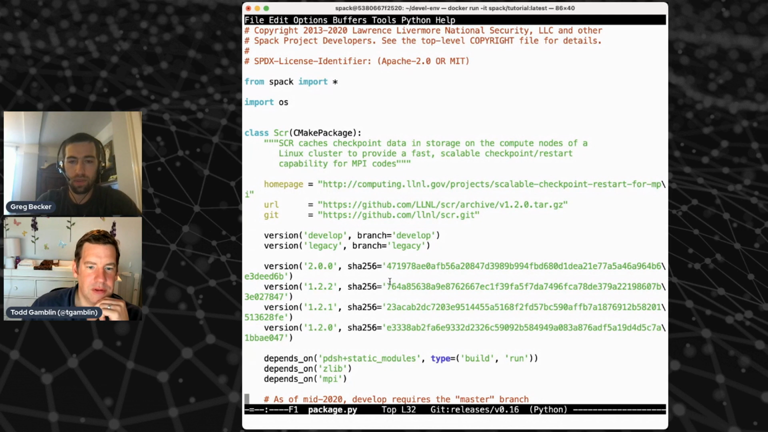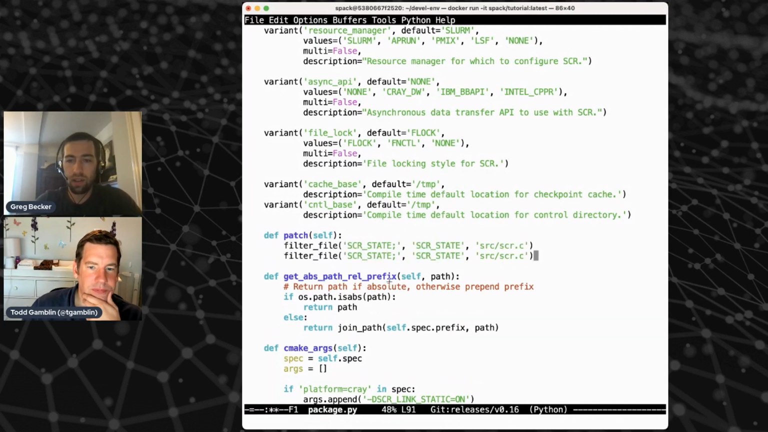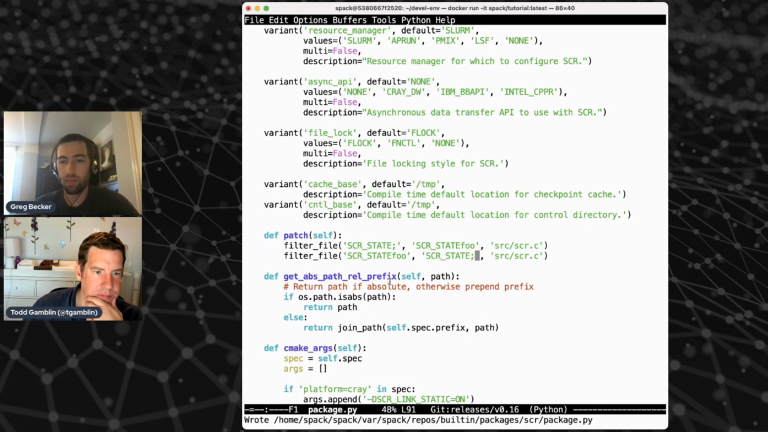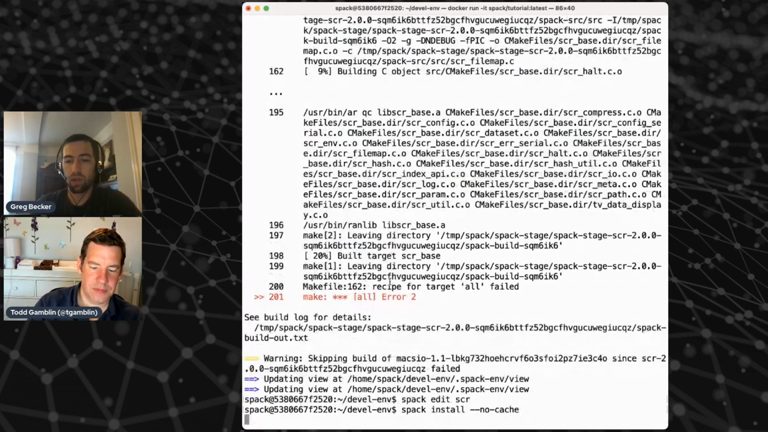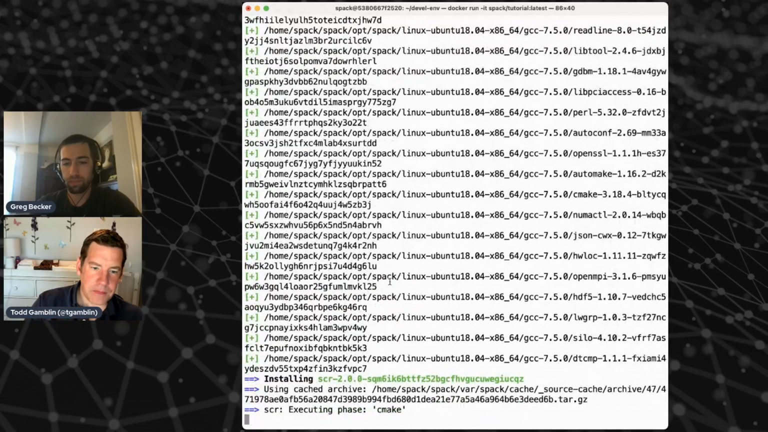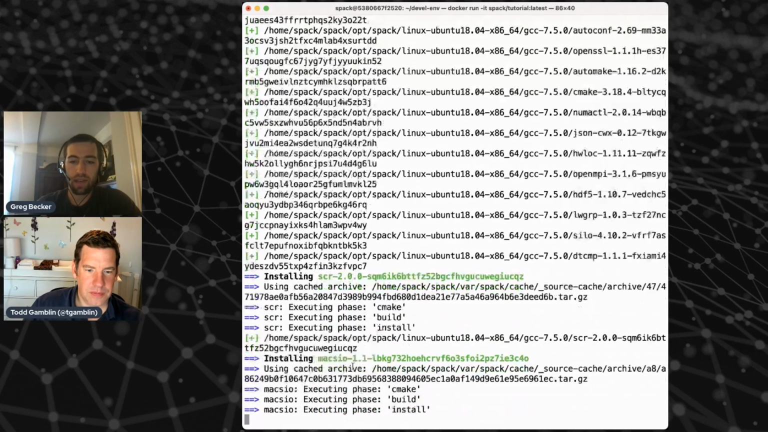And if we go back to our patch, we can make our patch even sillier. And we can undo the change. We can make the change and unmake the change, right? So this should now work. And spack install with no cache again. Yep, and so now SCR is built from source. MaxIO has built from source.